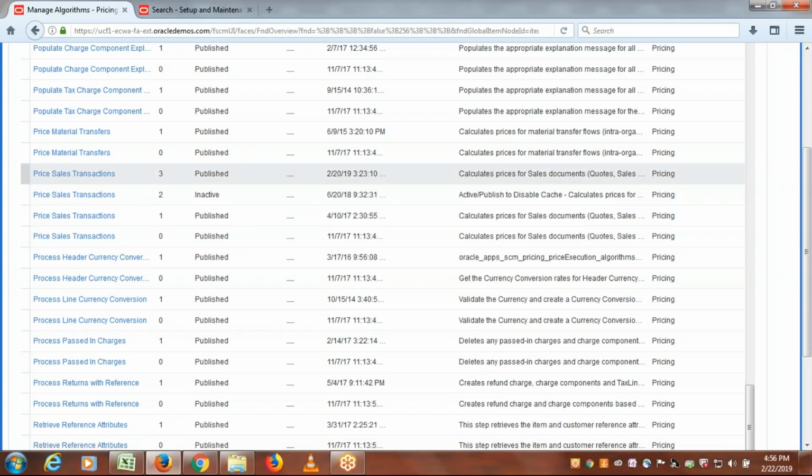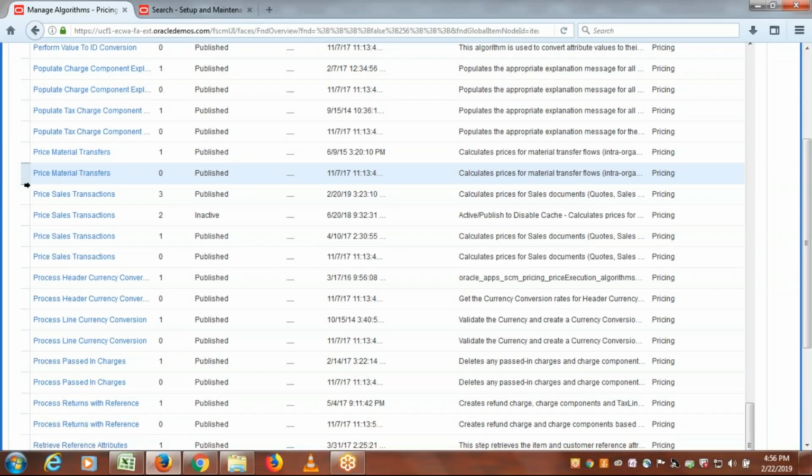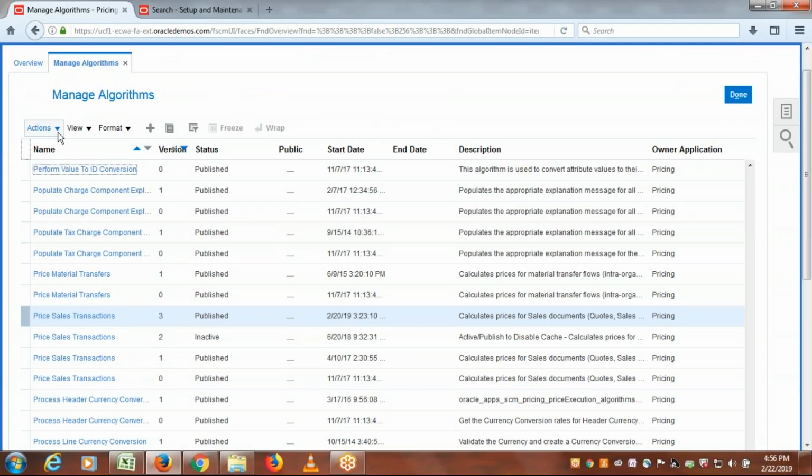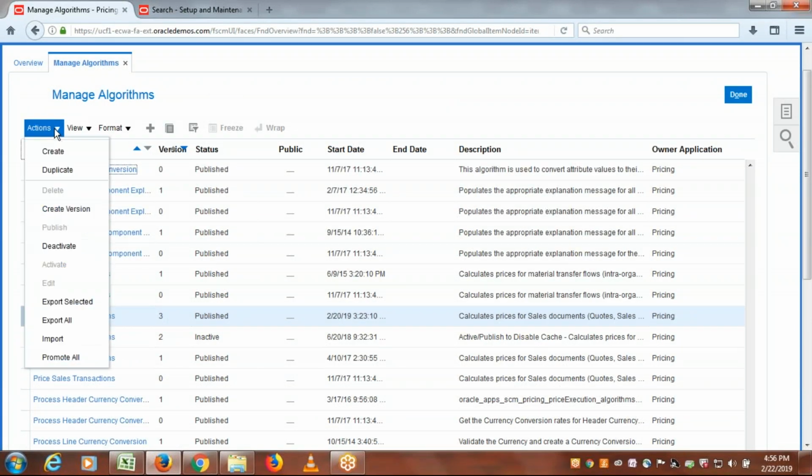Now if you want to do any changes, you have to create the new version. Within that version you can do the modification. So this is the latest one, right? 0 1 2 3. You select it, go to actions, so create version.